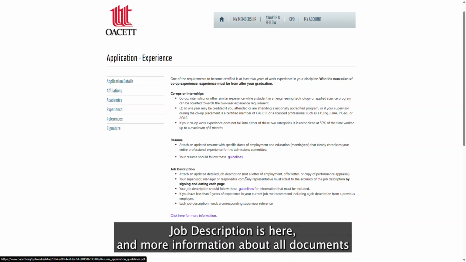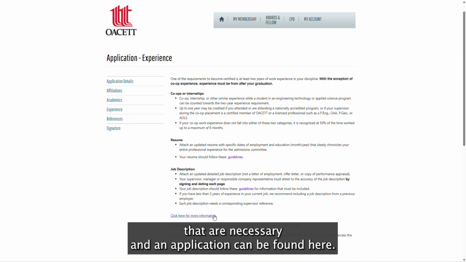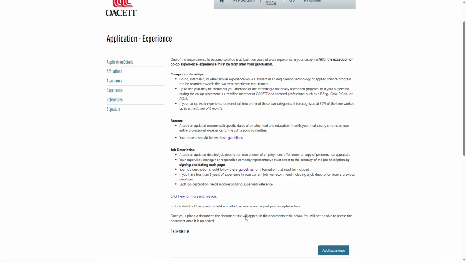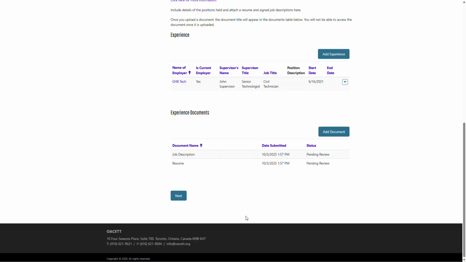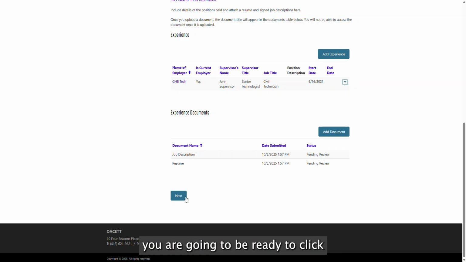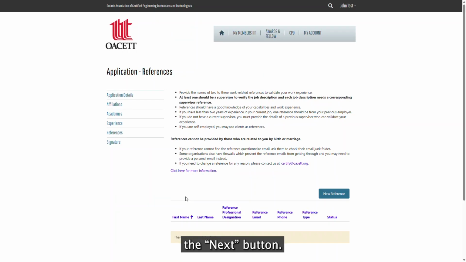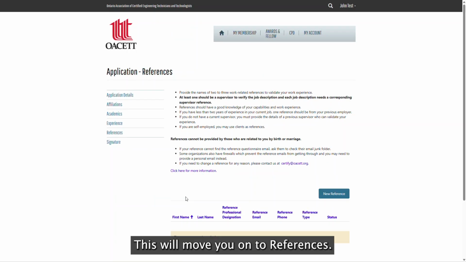Resume is here, job description is here, and more information about all documents that are necessary in an application can be found here. Now, once you've got your documents ready and uploaded, you are going to be ready to click the next button. This will move you on to references.